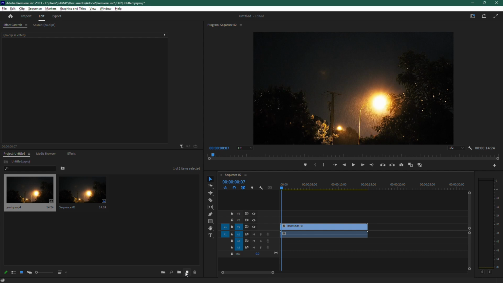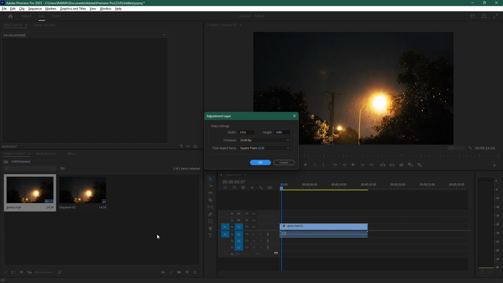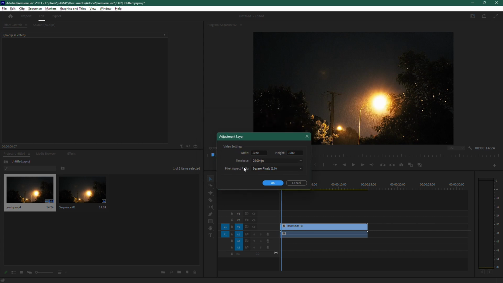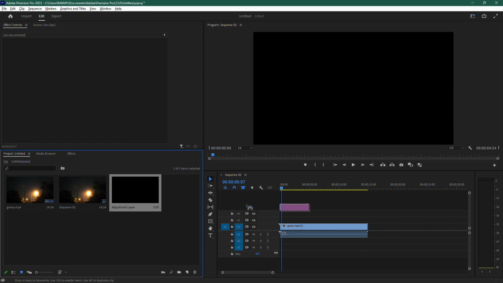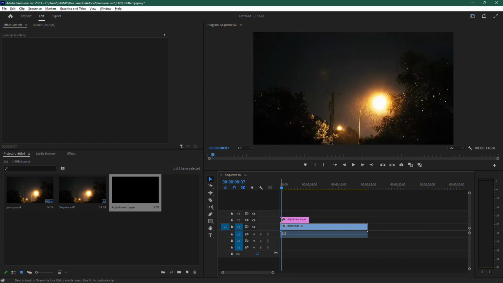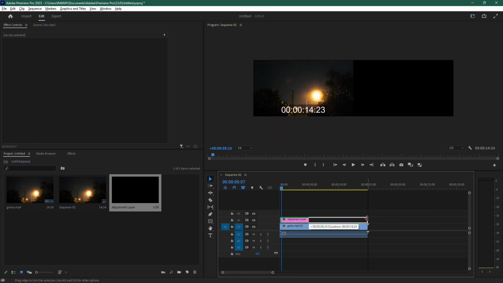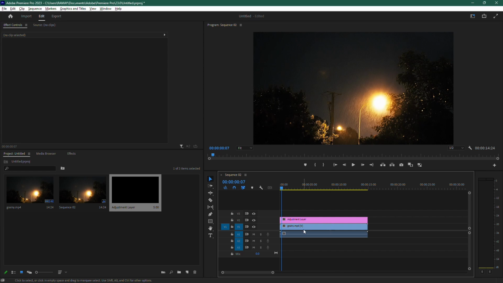Now, go to your project panel and click on the New Item icon. From the options, we're going to create an adjustment layer. Once the adjustment layer window pops up, just click OK. Next, grab the adjustment layer you just created and drag it into Video Track 2, placing it directly above your footage. Once that's done, click on the adjustment layer to make sure it's selected.